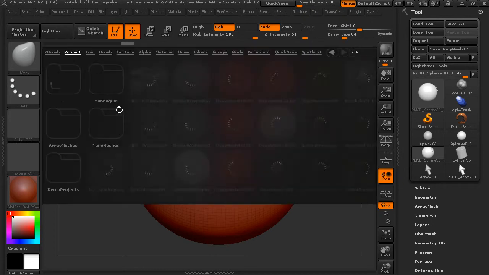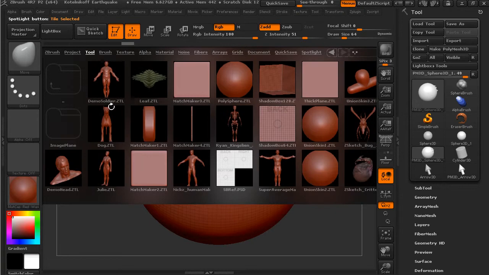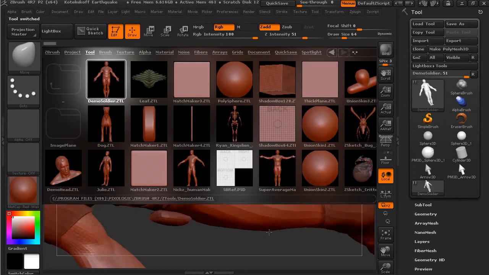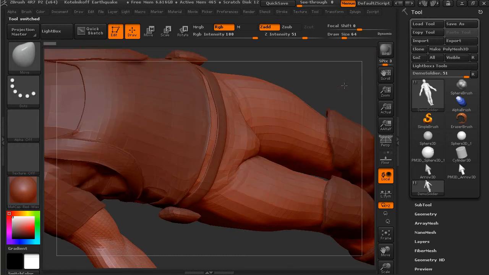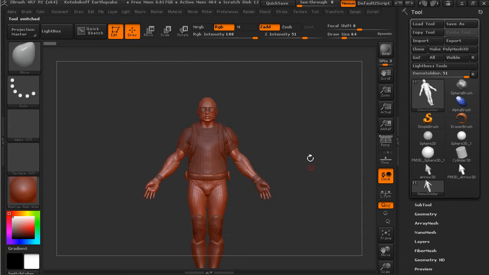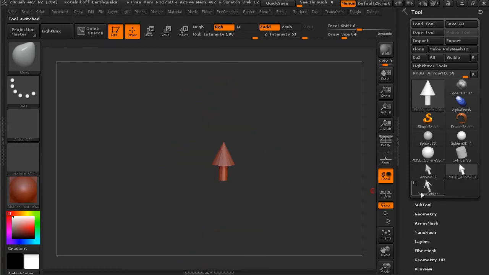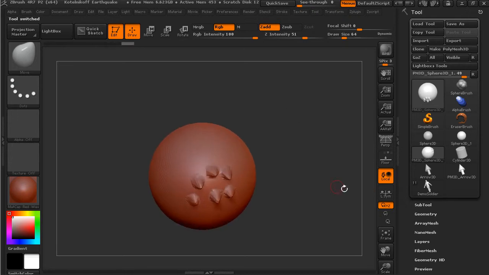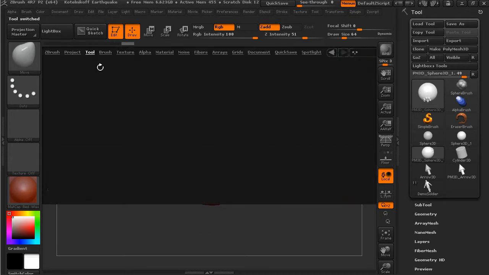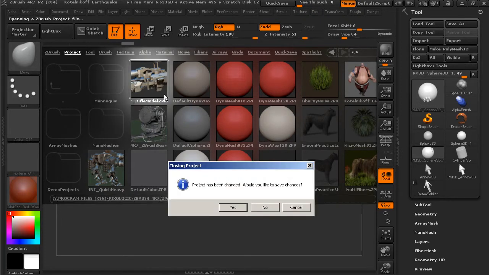If I go into Lightbox, you can see there's a folder for projects and a folder for tools. If I just bring in a tool, I'll double click on the demo soldier and we'll bring him in. You can see that the only thing that's happened is I've loaded up a new Z tool. So we've got the soldier, but we can also go back to our arrows and our sphere if we want to. But if I load up a project, let's load up this rifle. So I'll just double click on that.